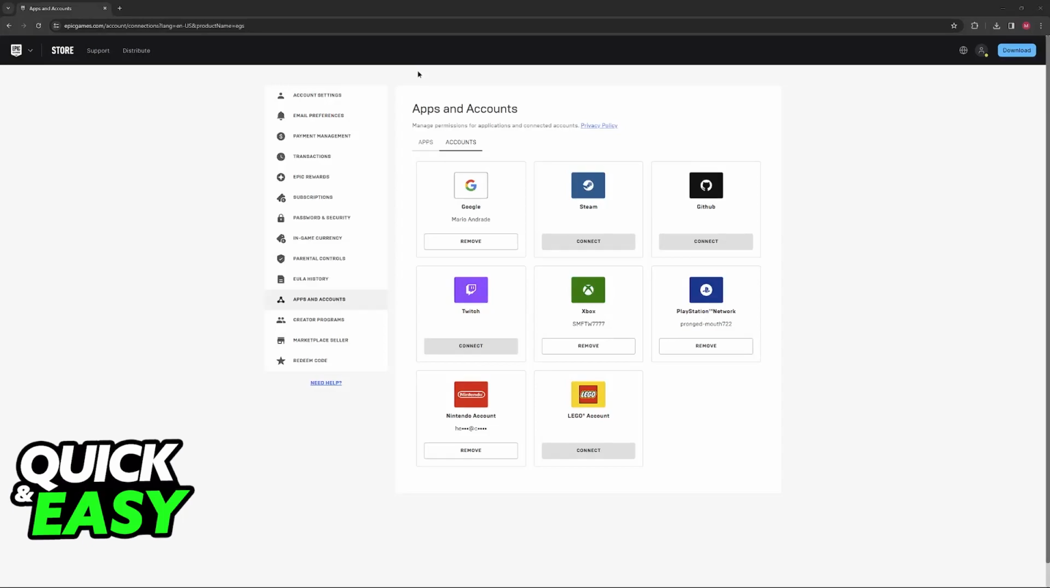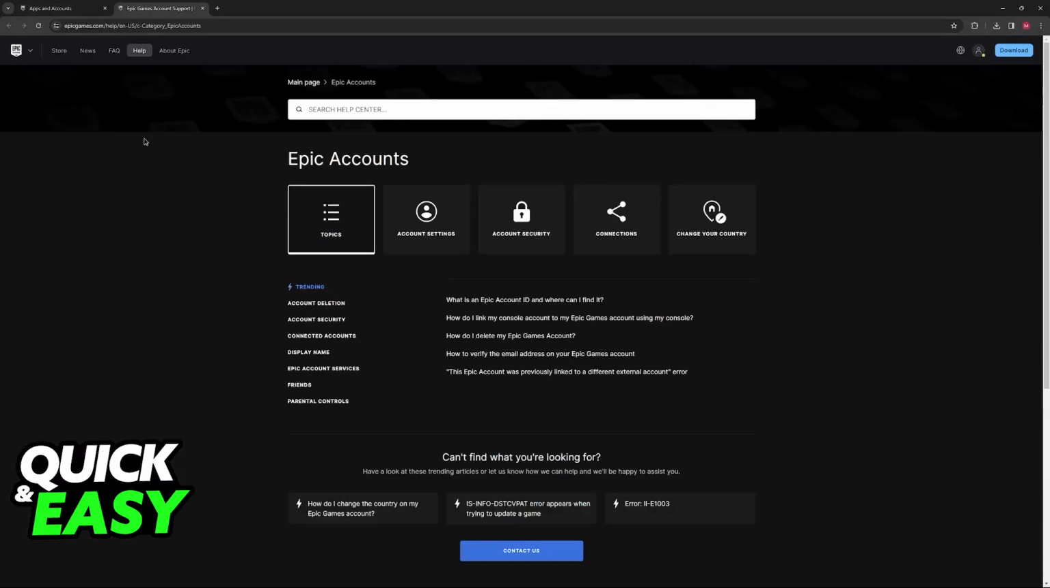Now, if this doesn't work for whatever reason, such as you don't have the option to remove, you cannot link the Epic Games account to a new one, or you can't even access this page, what I would recommend is that you either click Need Help or you look for the Epic Games support page on Google.